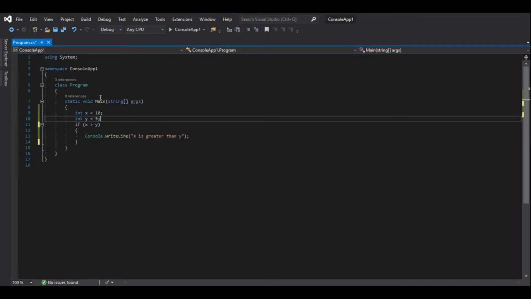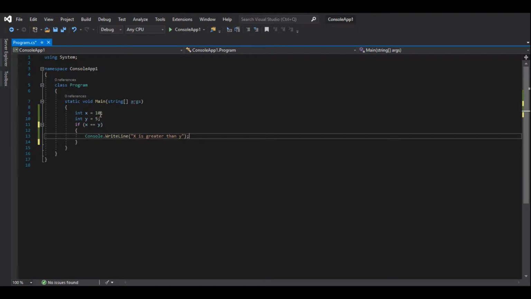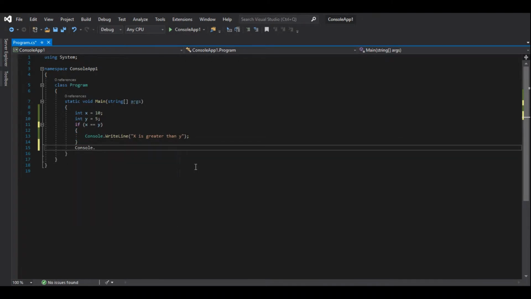All right. So what if I had put equals to here? So if x is equal to y, then run this line of code. In this scenario, x is not equal to y, so nothing should happen when I run this program. And outside of the if, I'm just going to put a ReadLine. If you remember from the previous video, it just holds the console open until a button has been pressed. That's just so we can see what's happening. But in this scenario, nothing should happen because this is false. So we won't see this message appear.